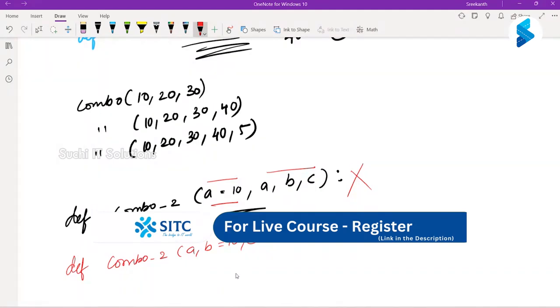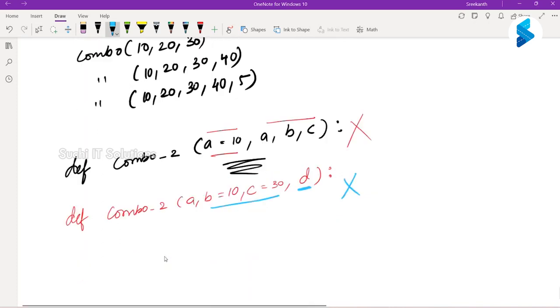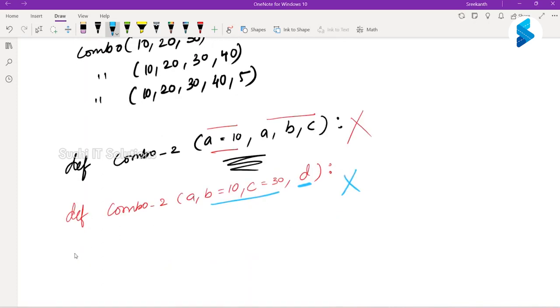Valid, not valid? Not valid, because the last one is a positional parameter. The last one should be the keyword, not the positional, and hence this also is wrong. Not valid. The only valid thing is positional first, keyword last.